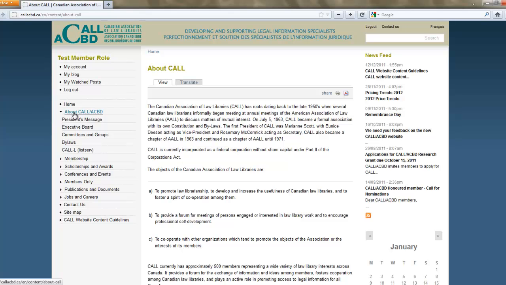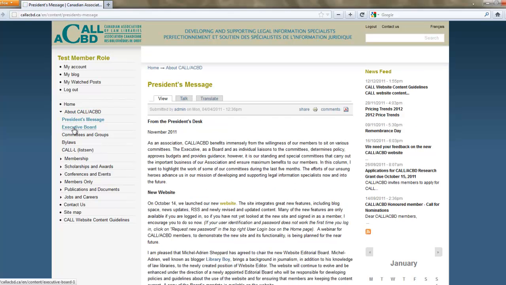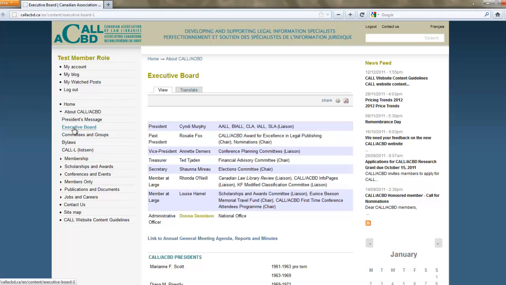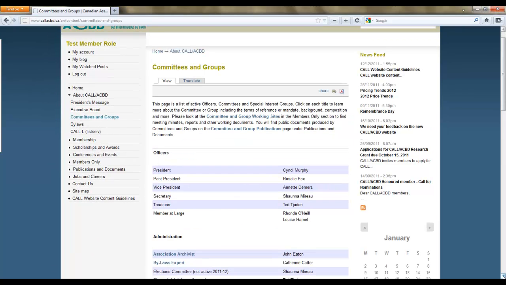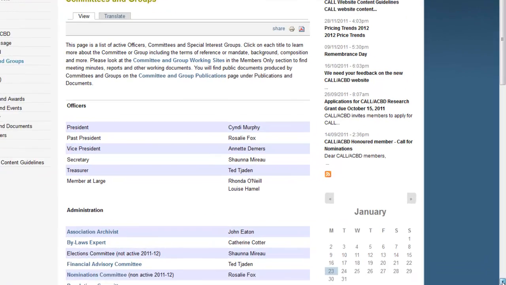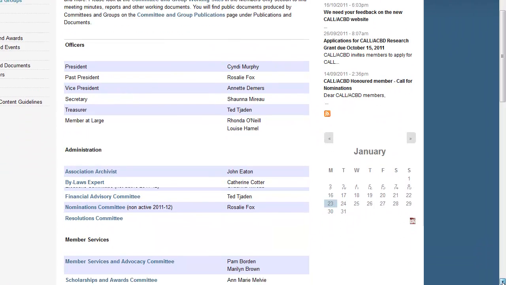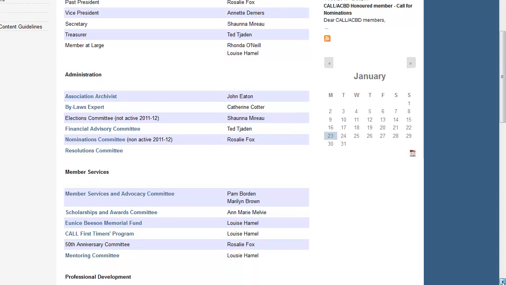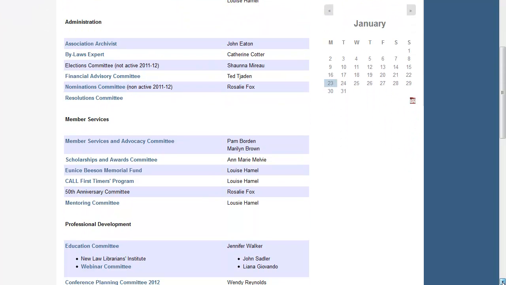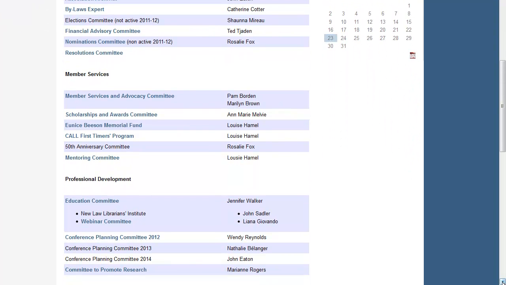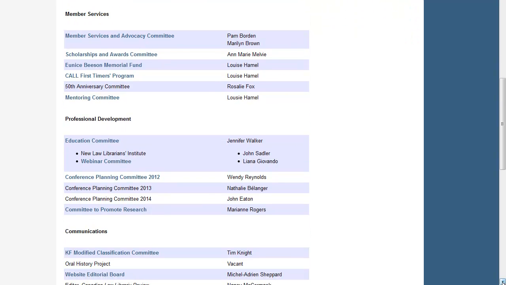In this area, you will find a detailed description of the association, the most up-to-date president's message, a list of the current and past executive boards, and a list of committees and special interest groups. This list includes links to individual pages that help to describe what the committee or group does for the association. These pages include the terms of reference or mandate, the work of the group, background, and composition.